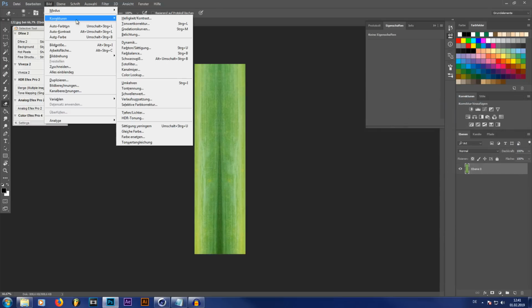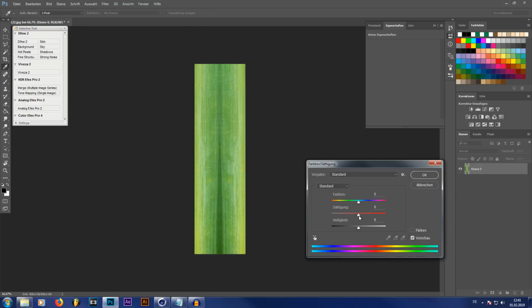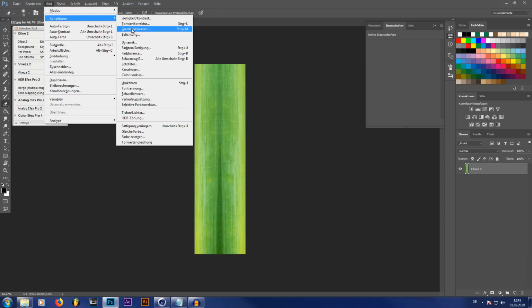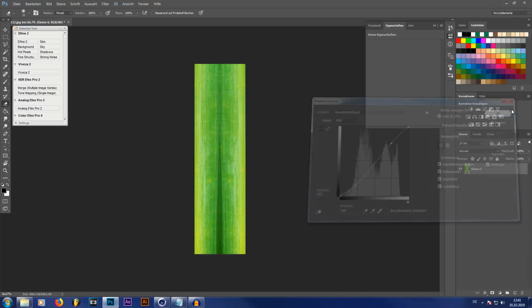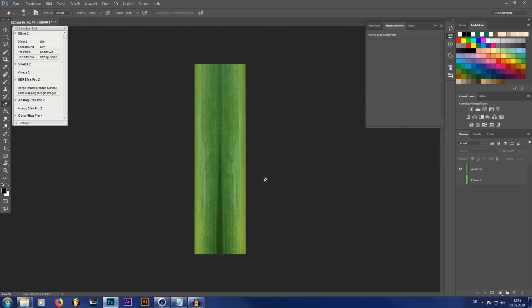Now go into our saturation settings and just put the saturation up a bit, maybe a little like that. And maybe also put the curves a little down on the bottom. I forgot that. Maybe like this. Yeah, this looks pretty good. So that's all you gotta do for the translucency material. And now we're gonna create a specular texture.